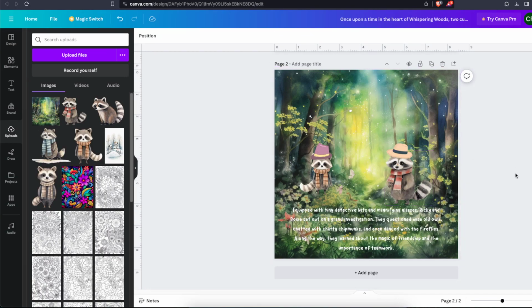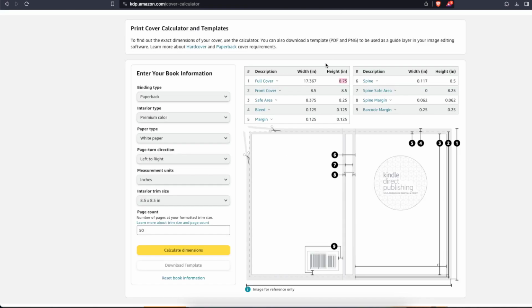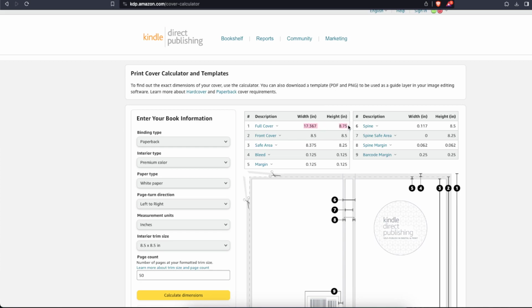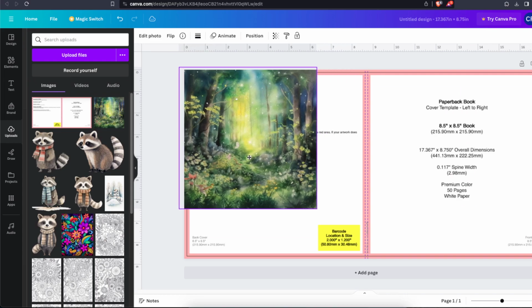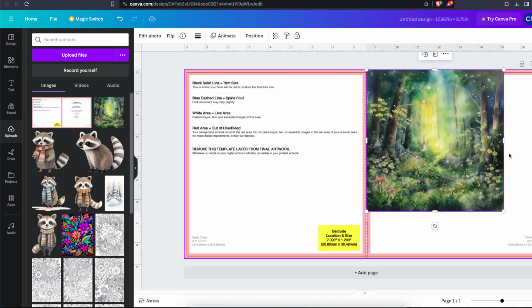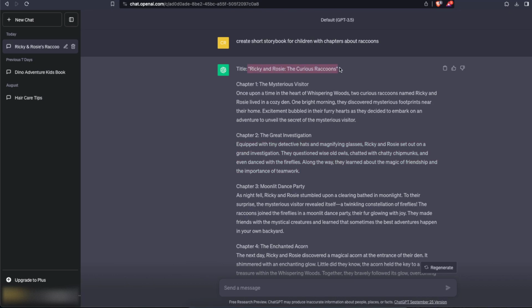And now for the cover. For the cover, I just created a file size specifically for this book with 50 pages, 8.5 inches size, and this is what I got. So I just downloaded the paperback cover template, so I would know where those edges are and so on. So now I need a background, so let's use this one for the sake of this video. And now we need to write the title.